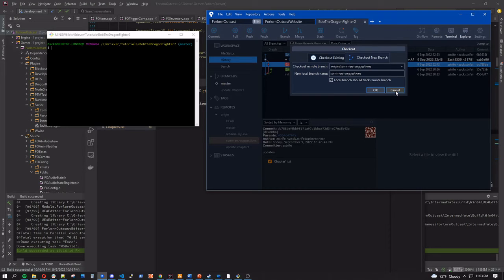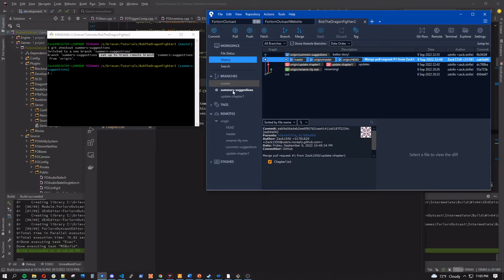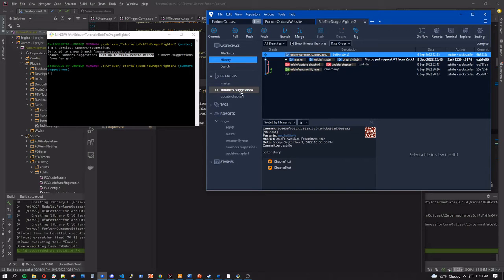Now, I don't want to do that because I want to do it in the command line. It's very simple to do, but clicking OK would have done it the same. So if I just check out Summer's Suggestions. Now, because I've fetched, Git knows about this. It understands what it wants to do, and it sets it up to track that remote branch exactly as if I had done it the other way. So if I click here and give this just a moment to update, you will see that we are now on that branch.